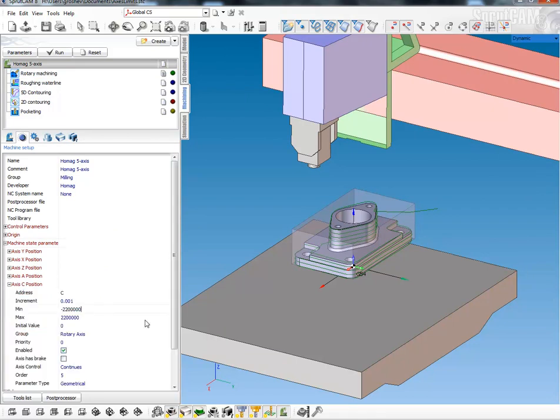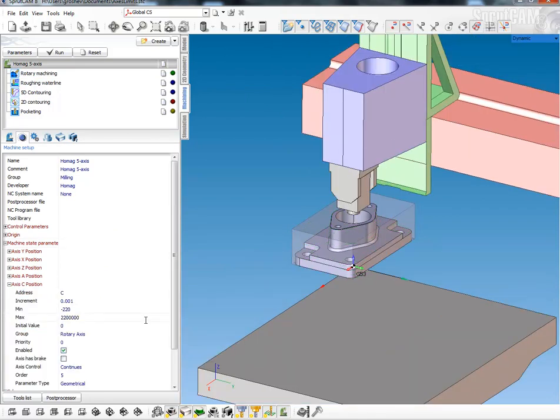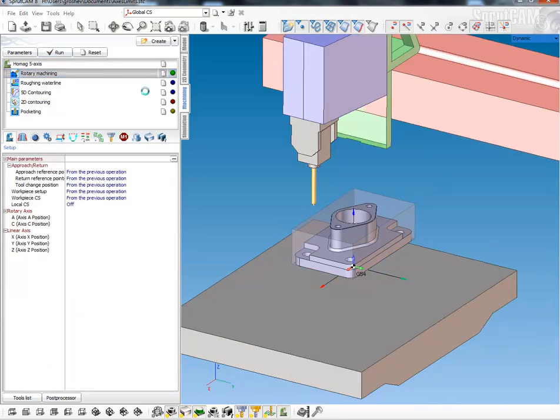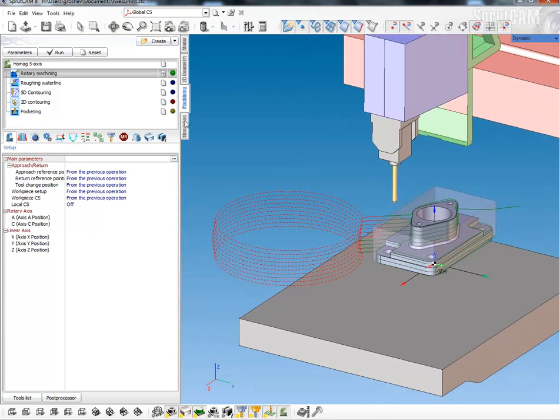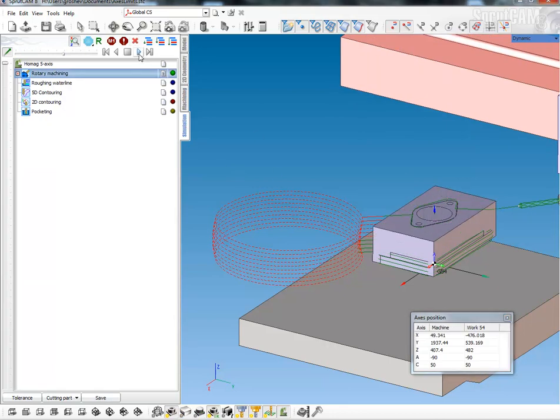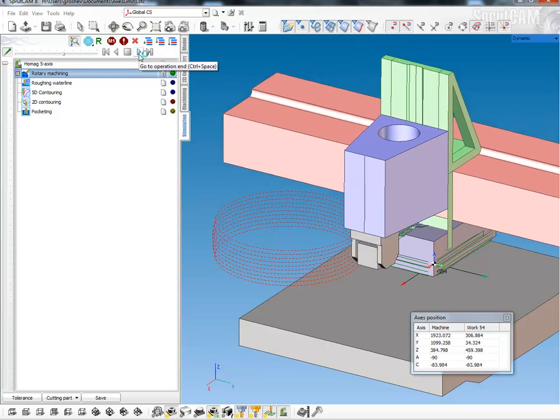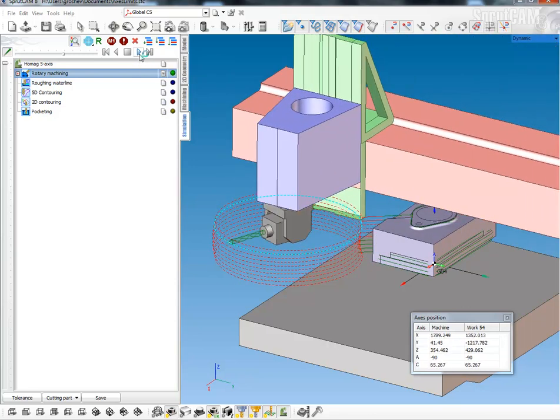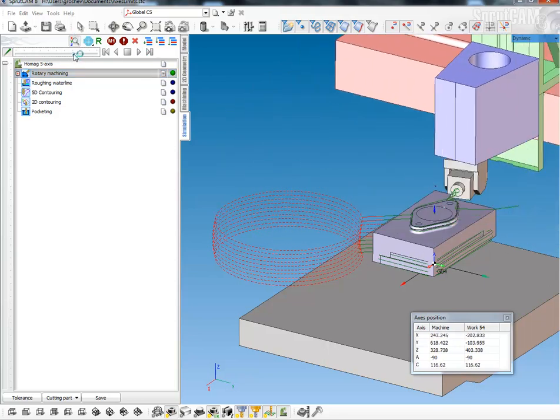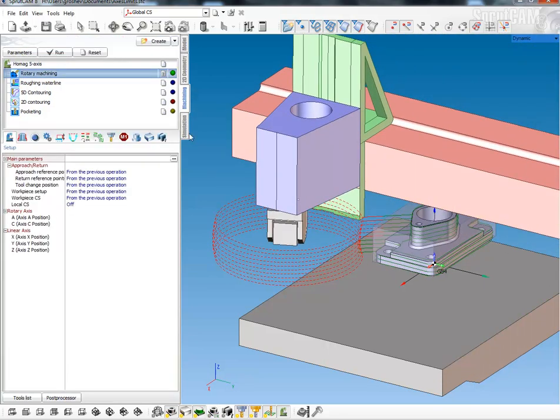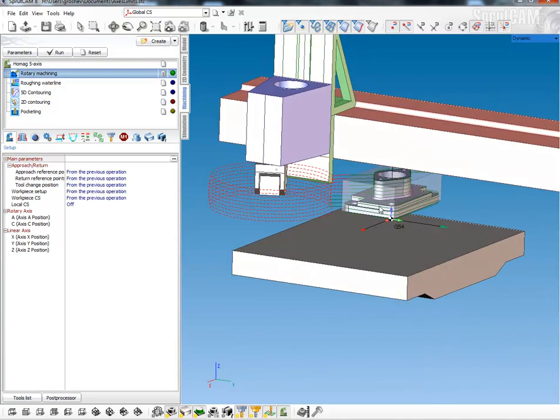Well, if I set the real limits for the C axis from this one to this one, and after that you calculate the toolpath, we can see this rapid motion, how it will work. After that, rotating and go on. Rotating and go on.